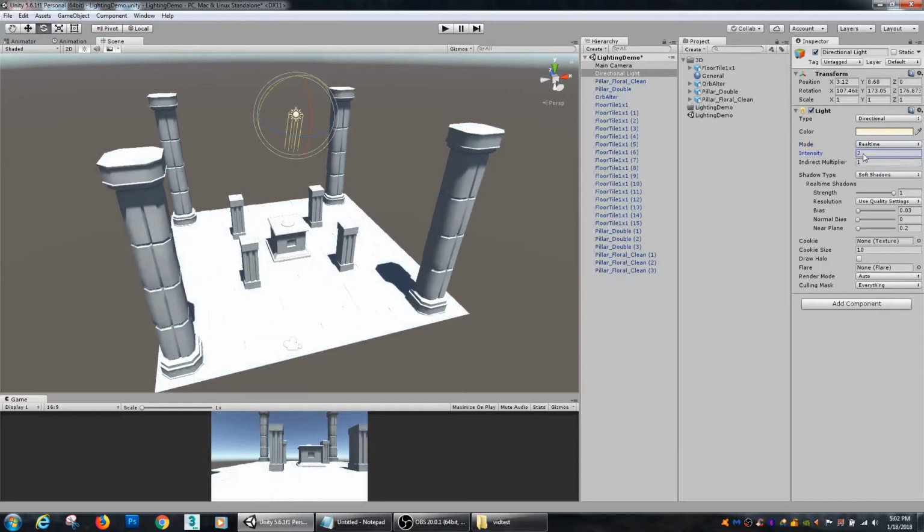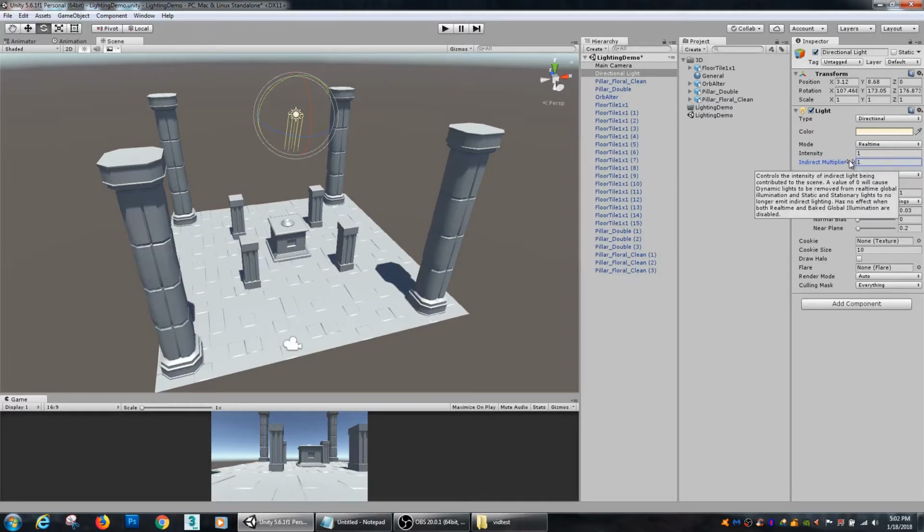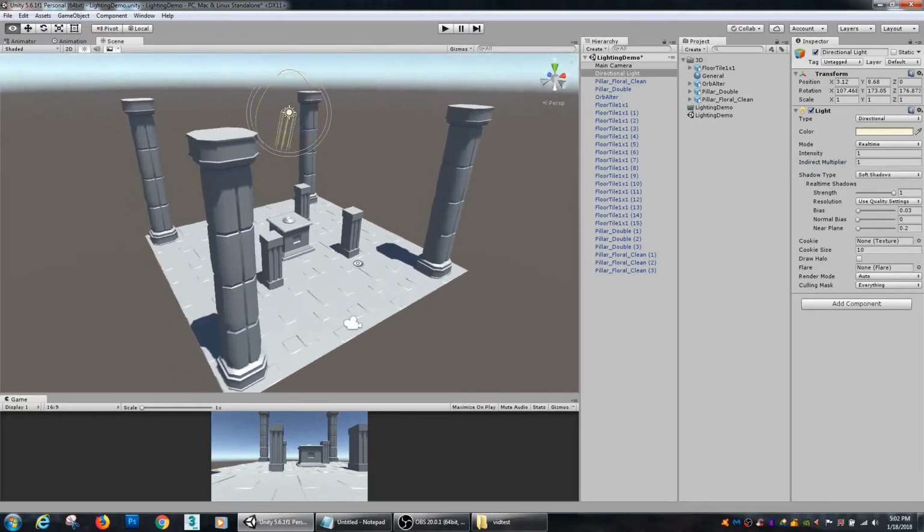So with intensity, you can change how bright the light is. Indirect multiplier is useful when your scene is built out and you compile all the lighting for the scene. It basically serves as how much bounce light there is in the scene. The indirect multiplier is kind of how much influence the light has even without being near other certain objects.